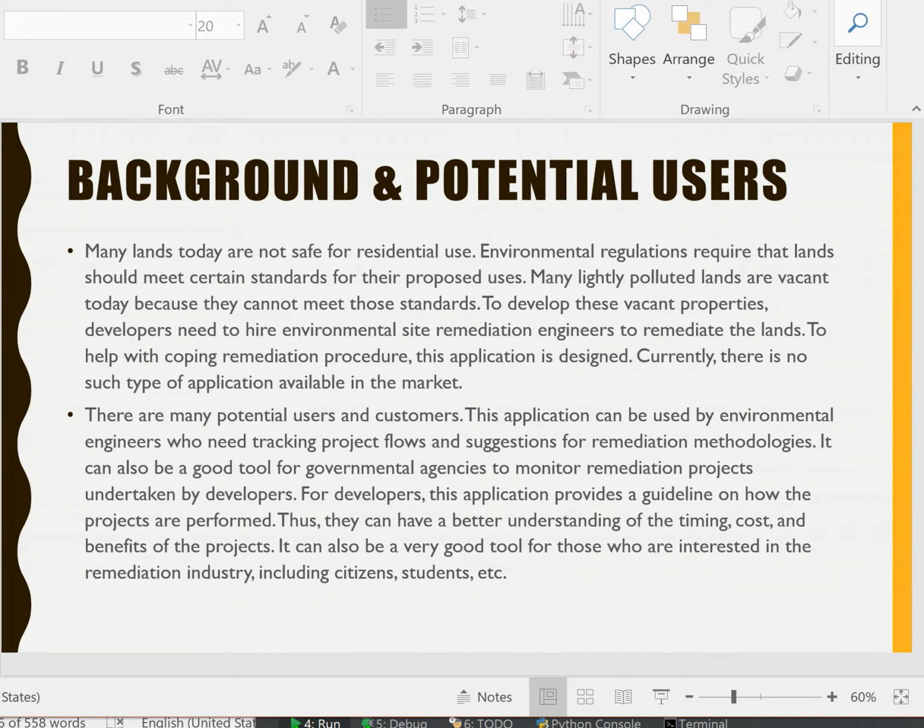Many lands today are not safe for residential use. Environmental regulations require that lands should meet certain standards for their proposed uses. Many lightly polluted lands are vacant today because they cannot meet those standards. To develop these vacant properties, developers need to hire environmental site remediation engineers to remediate the lands.